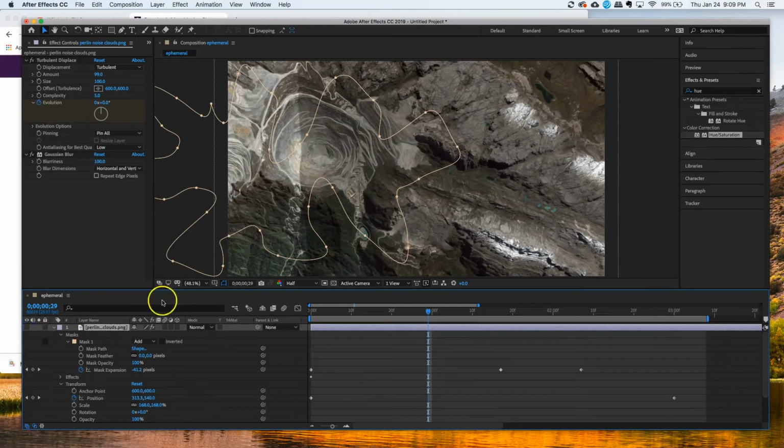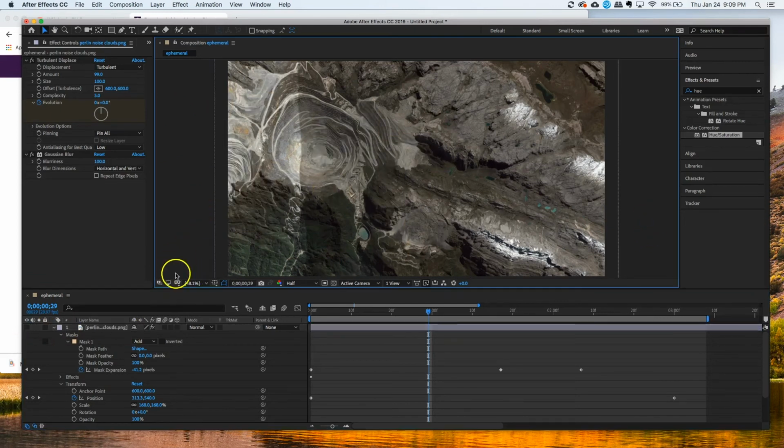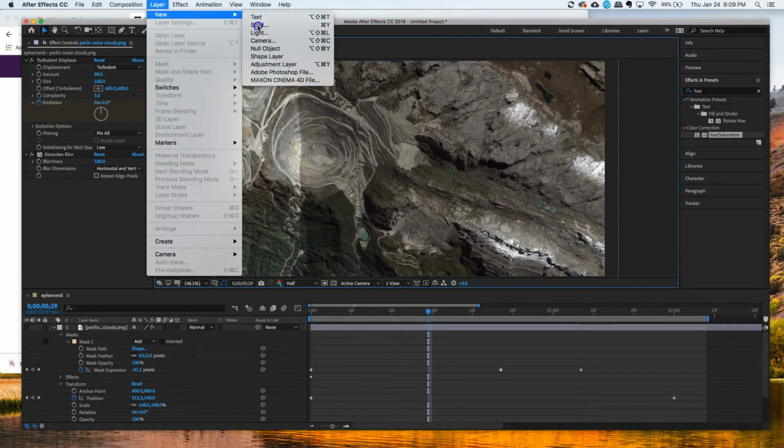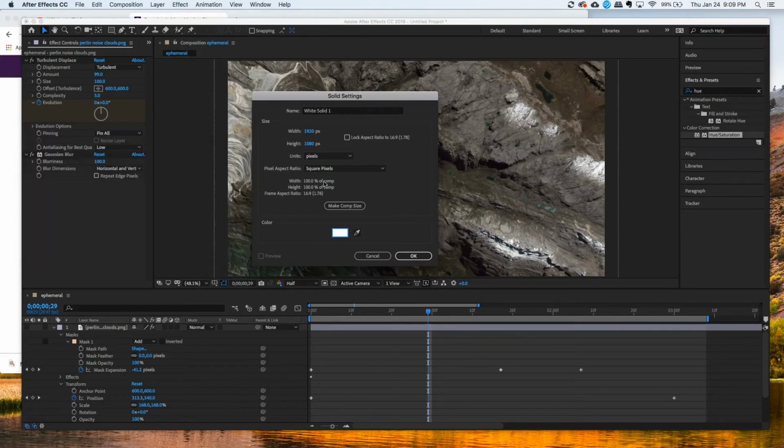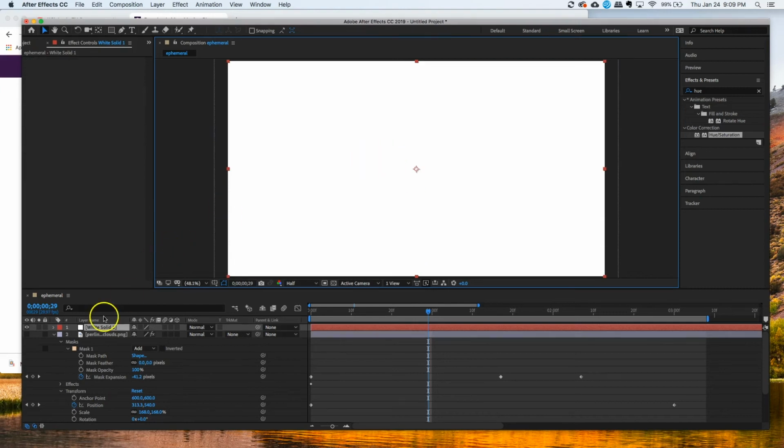I'm going to turn our clouds off. You can also just do this with a solid layer. So if I go to Layer, New, Solid, let's make some mist or some fog or something. So I just want this to be white. And I'm going to press OK. We've got this white layer.